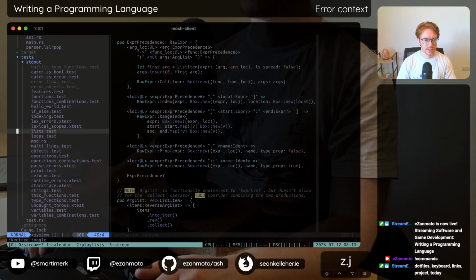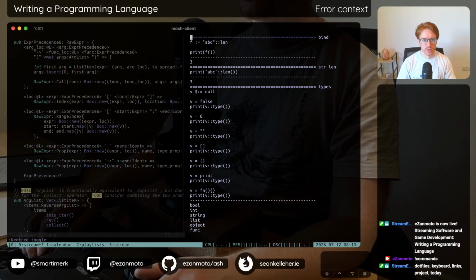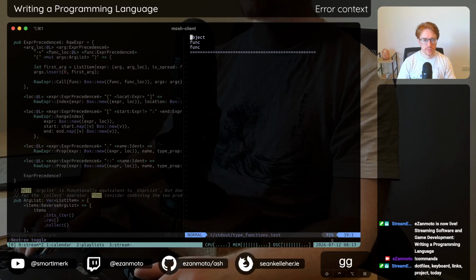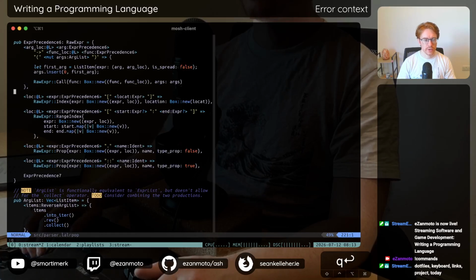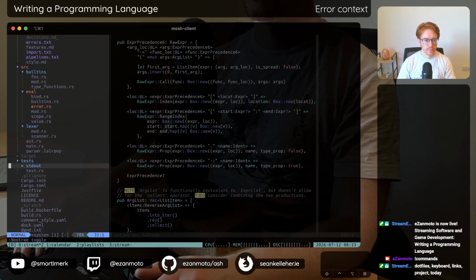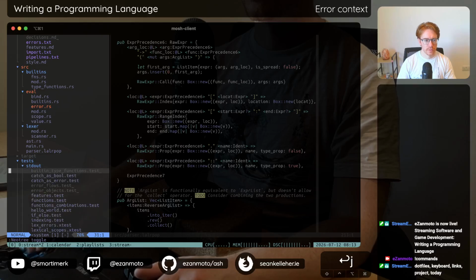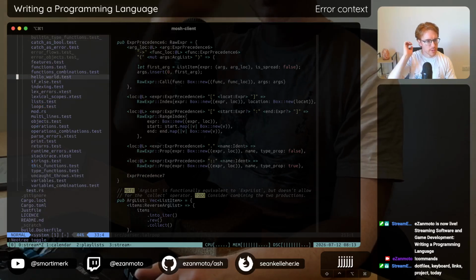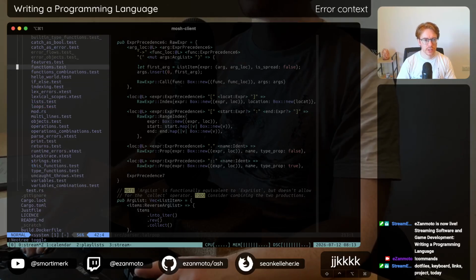Now, I wasn't necessarily expecting to look at this right now. Oh, sorry, those aren't type props. That is chaining. Where would that be defined? Functions, I guess.